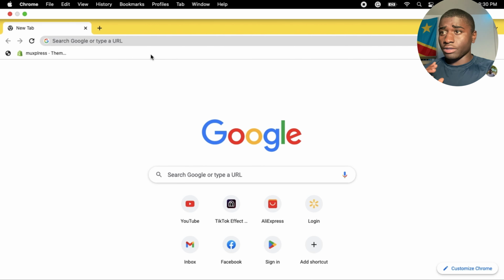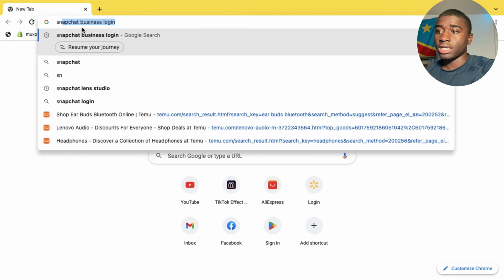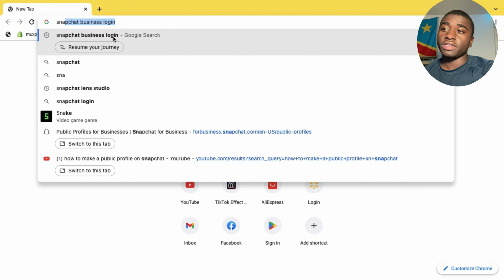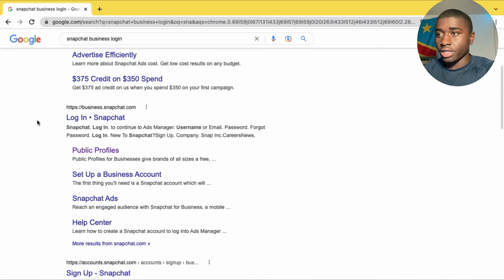Now what you want to do is go ahead and search Snapchat business login. Okay, so when you click Snapchat business login, you will have this right here. You have this option right here. It says login in Snapchat, and then you should have public profile. So you just go straight ahead and click public profile. It's totally free. You don't have to pay for it.